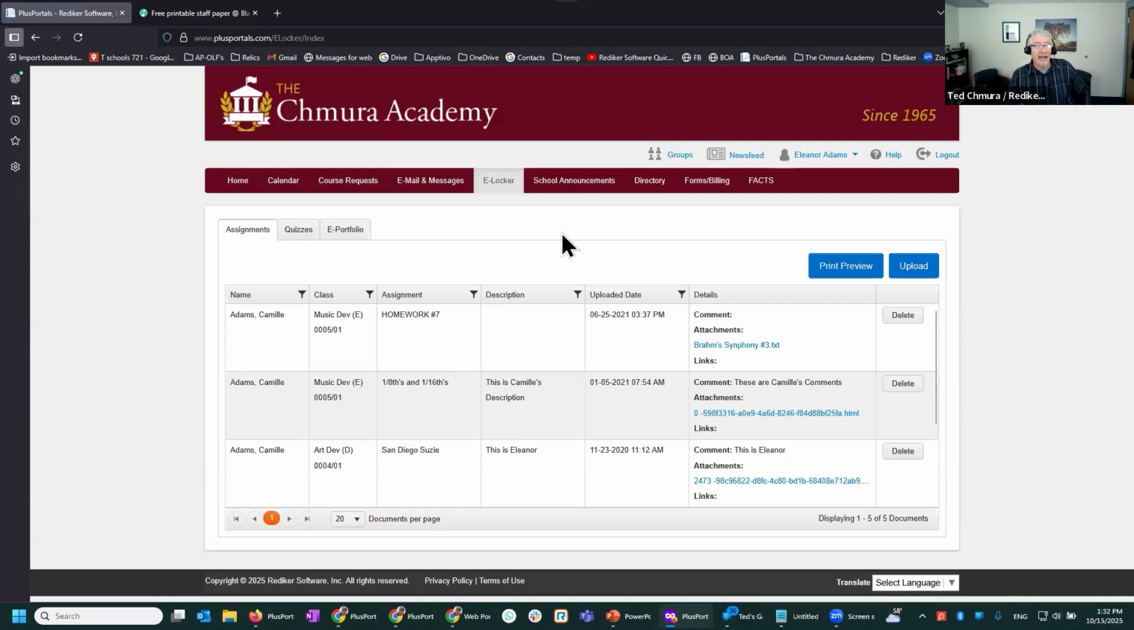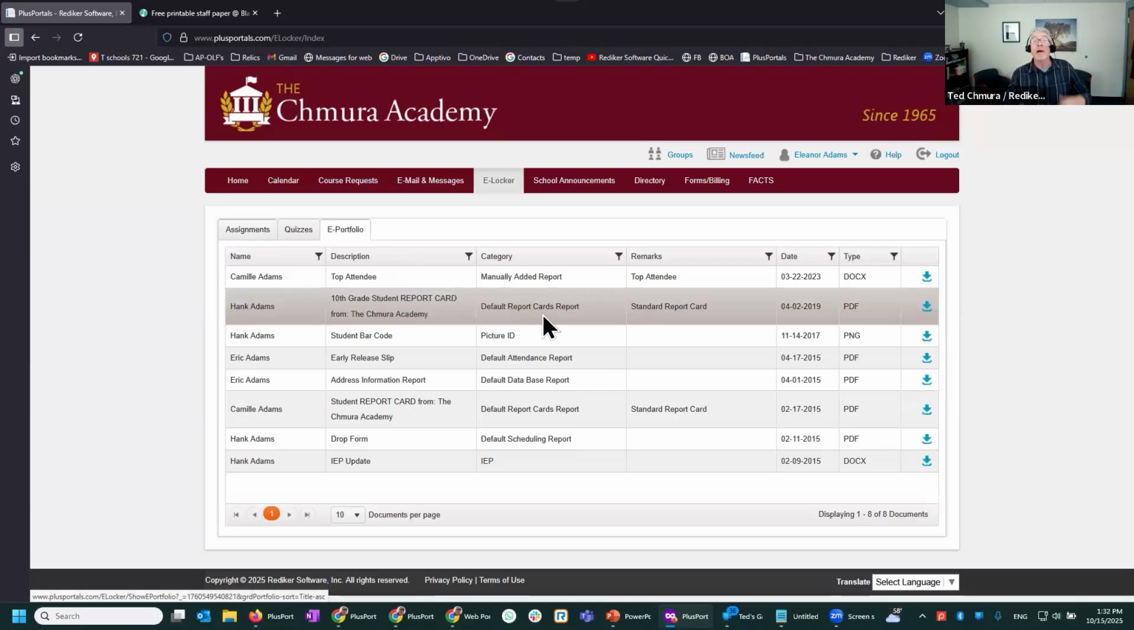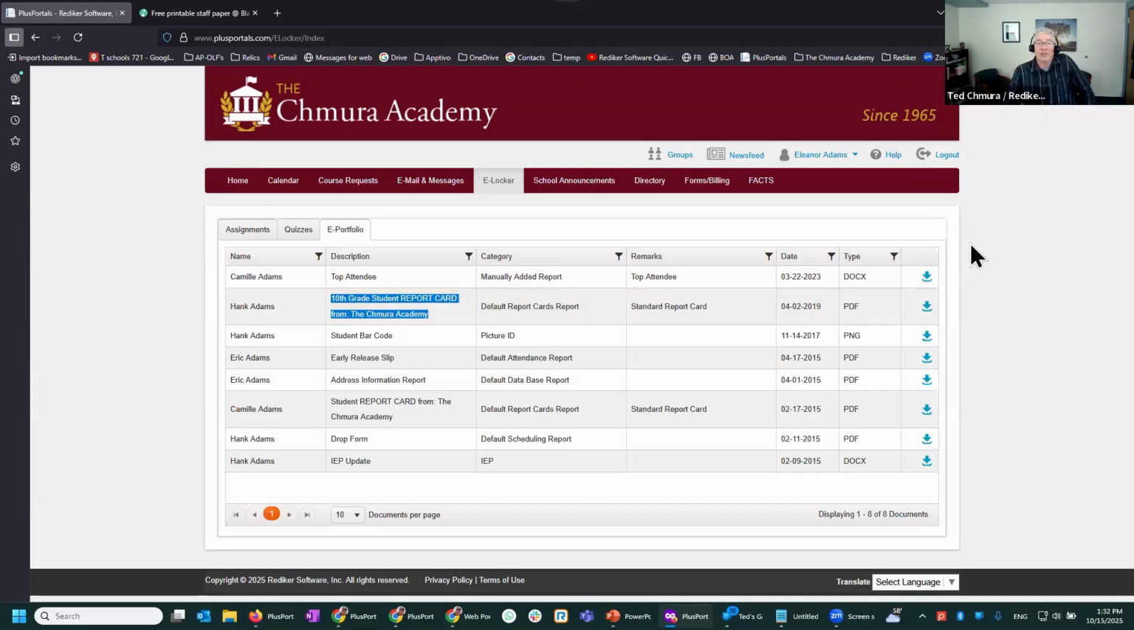Once again, access to the e-locker to look at the quizzes, access to the e-portfolio. Many of our customers, when they publish their report cards, instruct the system to add the report card to the PlusPortals. And that makes it possible for the parent to come along and gain access to that report card, copy and download that at will without having to contact the school.